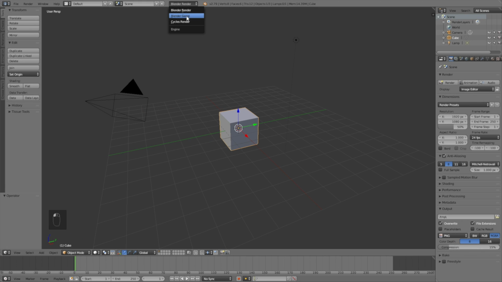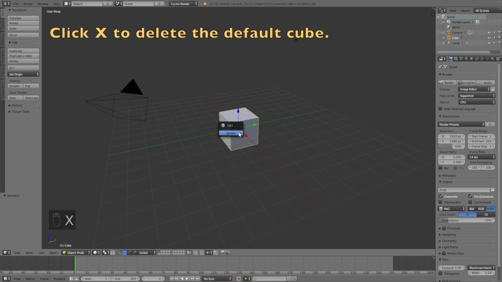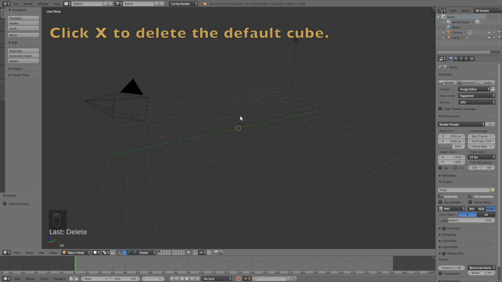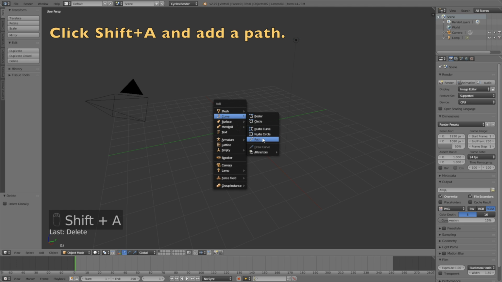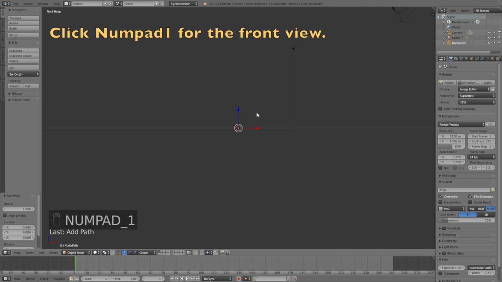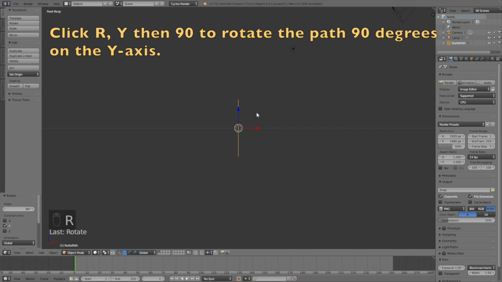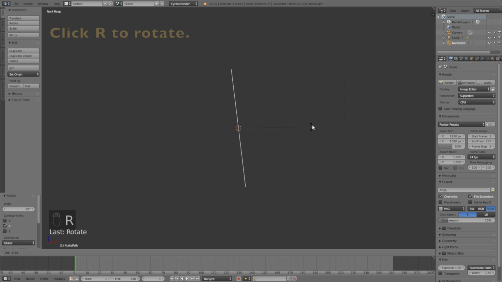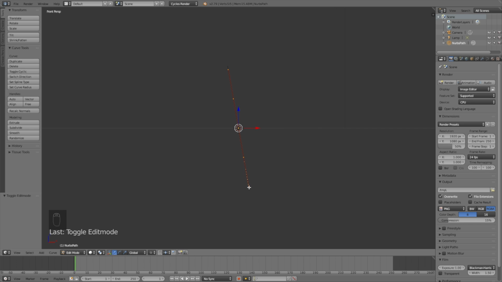Okay, so let's start off by switching to Cycles Render for better shading, and then click X to delete the default cube. Then click Shift A, and then Path, and click number 1 to go to the front view, then click R, Y, then 90. And then click R once again to rotate it a little bit to the side, and then let's go into edit mode to edit the path.